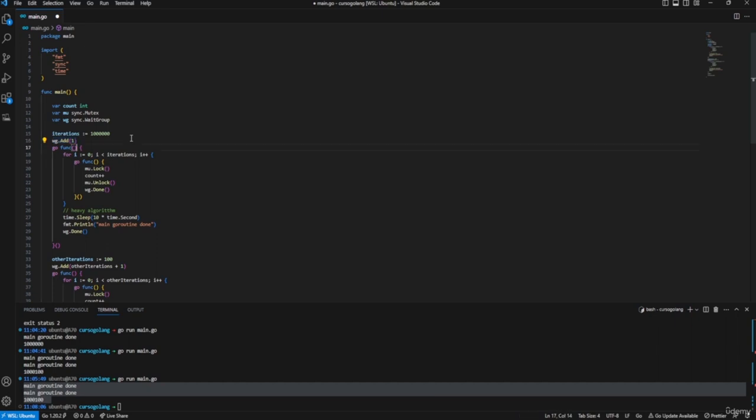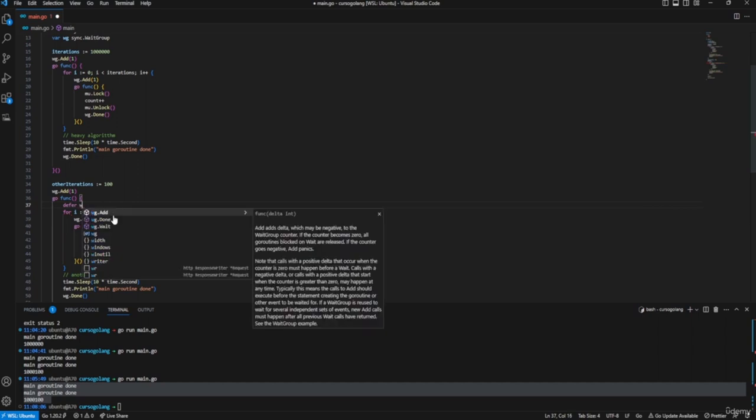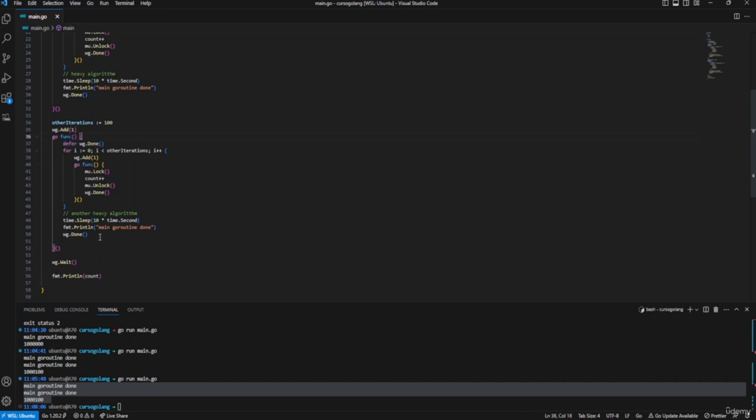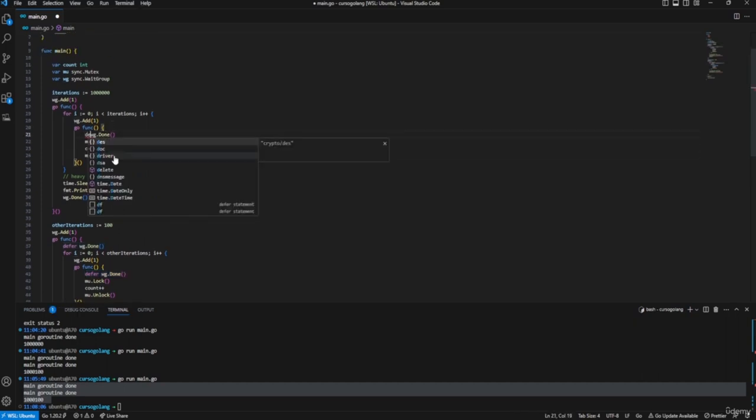Easier approach here would be adding to the wait group the number one in the beginning of each goroutine, like this. So before the goroutine is started, we will add one at the wait group. And then we are going to defer the wait group done function in the beginning of the goroutine. So this way, it's more readable. So we remove this and we put this in the beginning of the goroutine. Yeah, let's do the same here. And here.